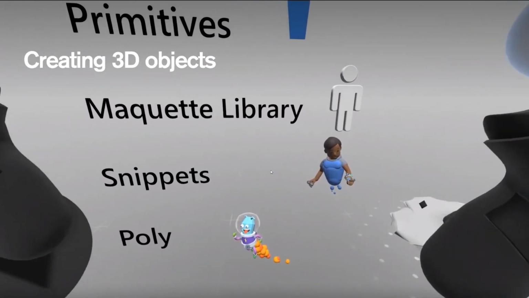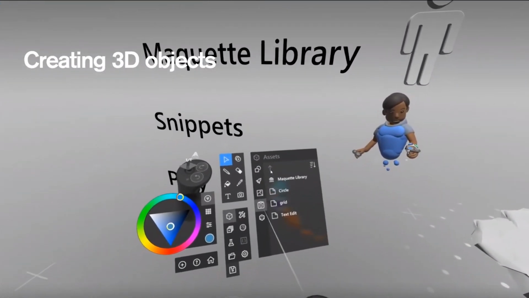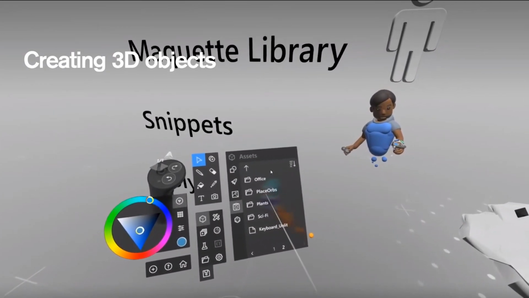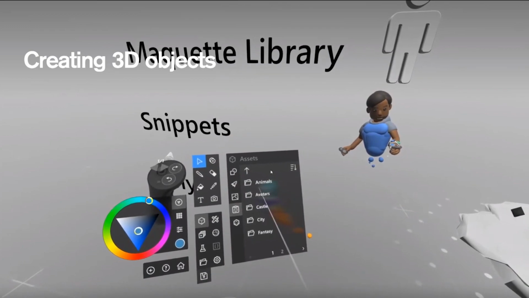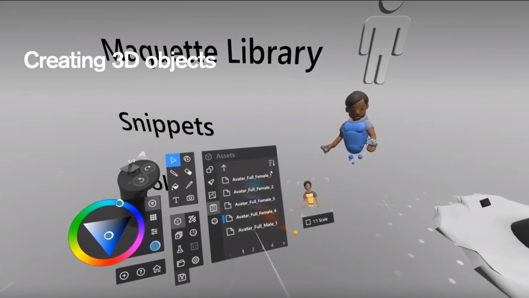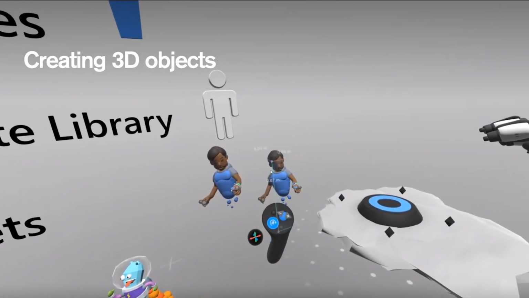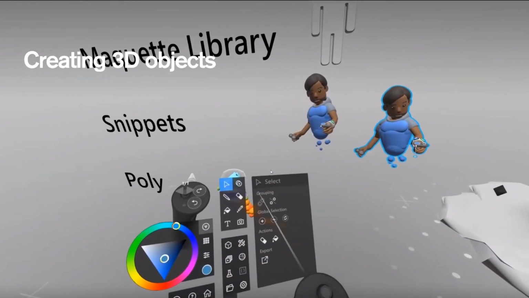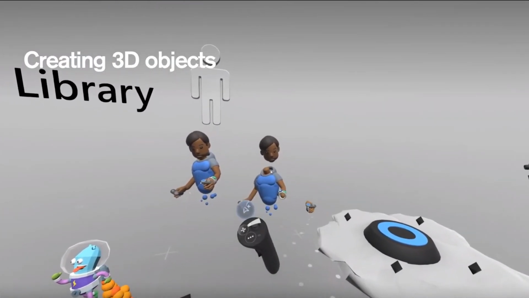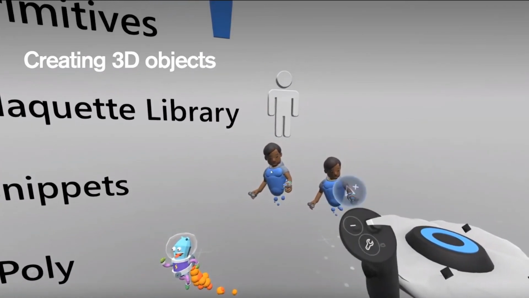And now you have the snippets. Snippets are put together primitives that the Maquette team put there to help you build your scene faster. For example, you have avatars. These avatars are purely made of the primitives that you see in the first section. So just spheres, capsules. You can ungroup them. So if you ungroup this avatar, you can just use a proportion of this model.